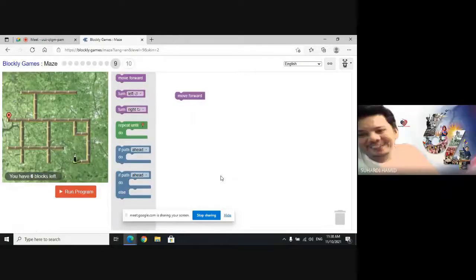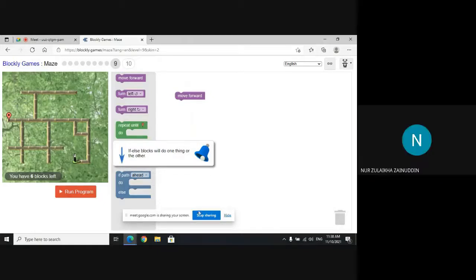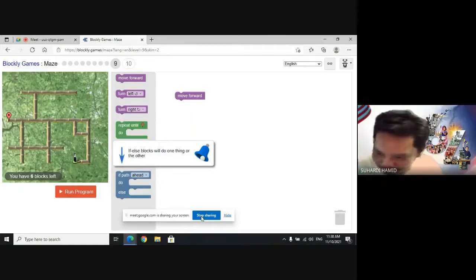In programming, this is what you will have to be working on. All right, understand? At least in this case, you have basically learned quite a lot. We have yet to cover repeat until, and we have yet to cover if, do, else. But still you managed to do it with the help of block coding, which is a good thing. Okay. You can stop sharing.